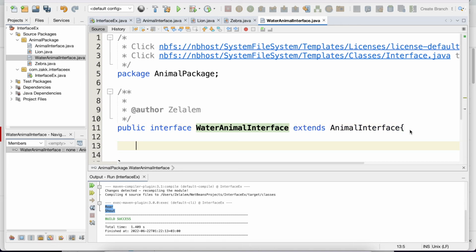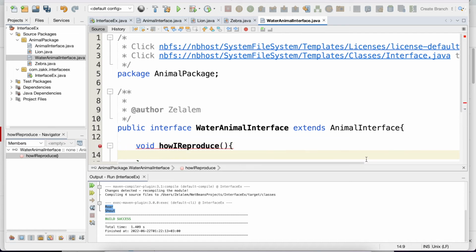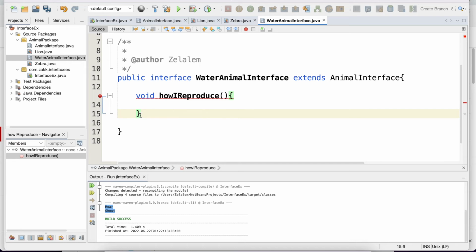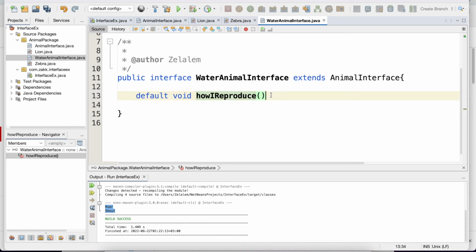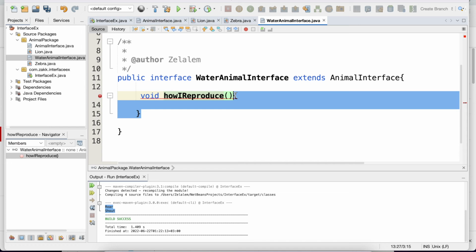So here we can have, let's say, how I reproduce, and here I have got an error because we can't have implementations here. So here we have got the abstract method. If I want to have an implementation, I will use default, and then I will have the implementation. Okay, now we will remove the implementation.